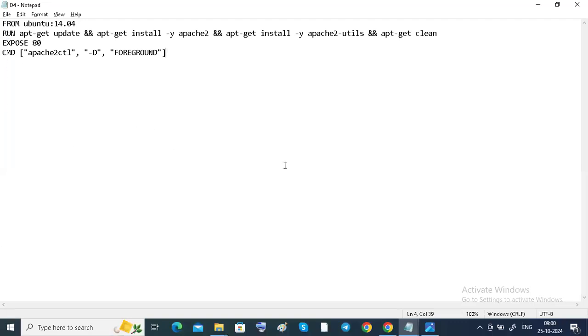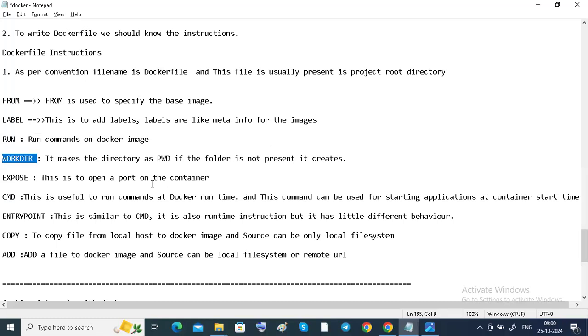Because my file is available in that present working directory, you are going to install all these packages. Okay. All these Ubuntu image packages and applications. But if you want to create a particular directory, that time you are going to mention this WORKDIR.